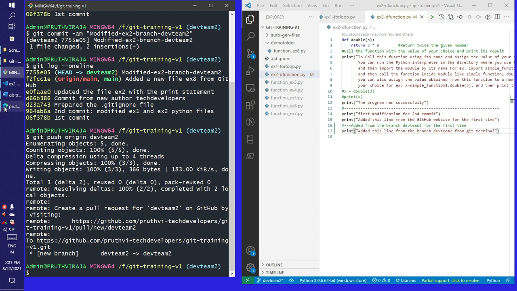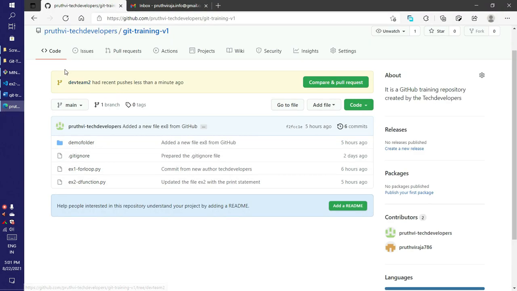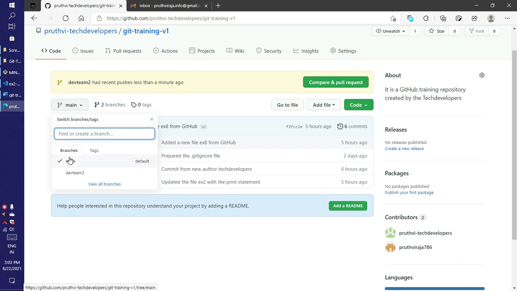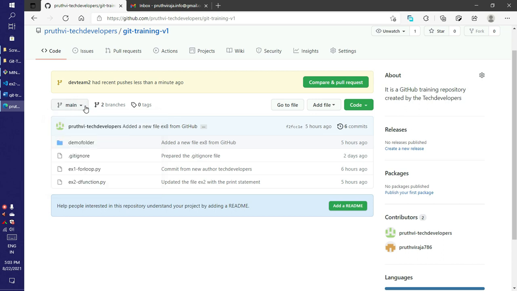Now if we refresh our remote repository, we can see a new commit from the branch developer team 2. And also if we click on the branch icon, we can see the total number of branches currently in our remote repository as well.